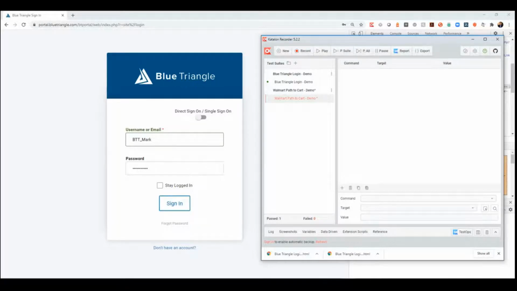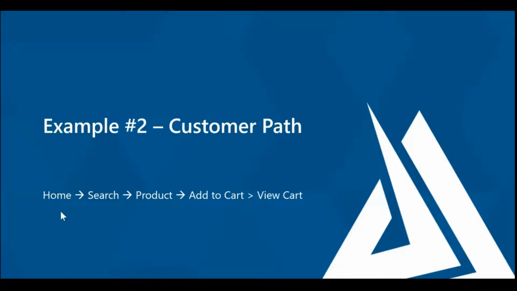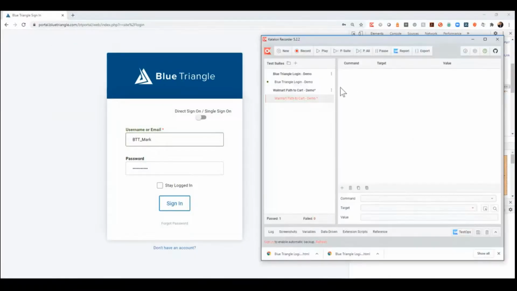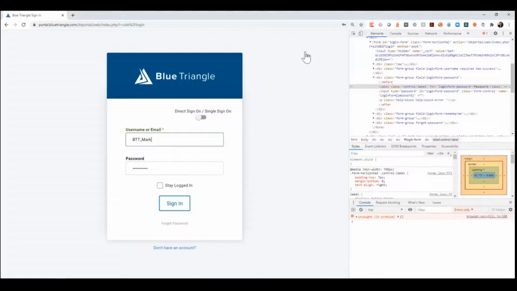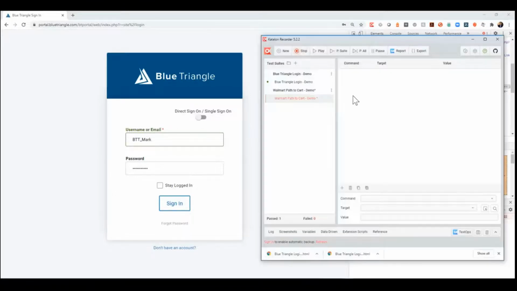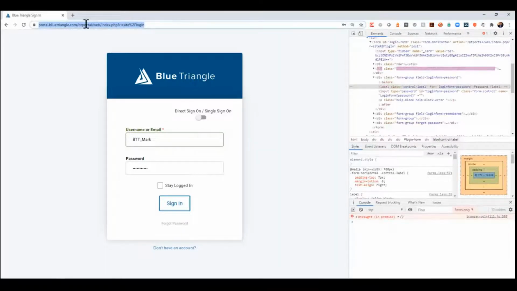All right, just a reminder here, what we're going to do is start at the home page of Walmart. We're going to search for something. We're going to click on a product and go to that product detail page. We're then going to add that item to the cart, and then click to view the cart. Let's turn on the recording button in Katalon here, and we're going to get started.